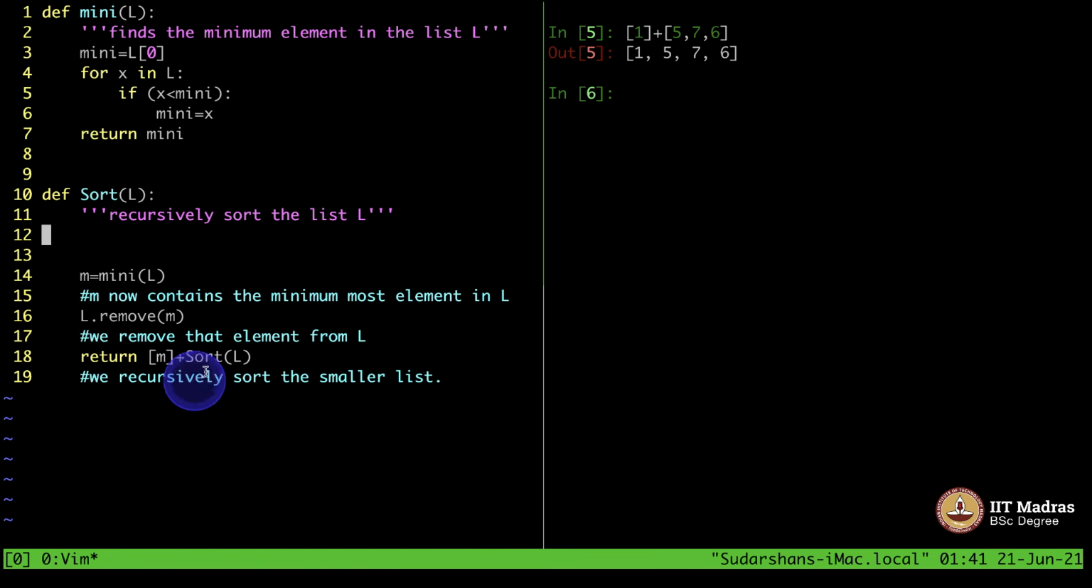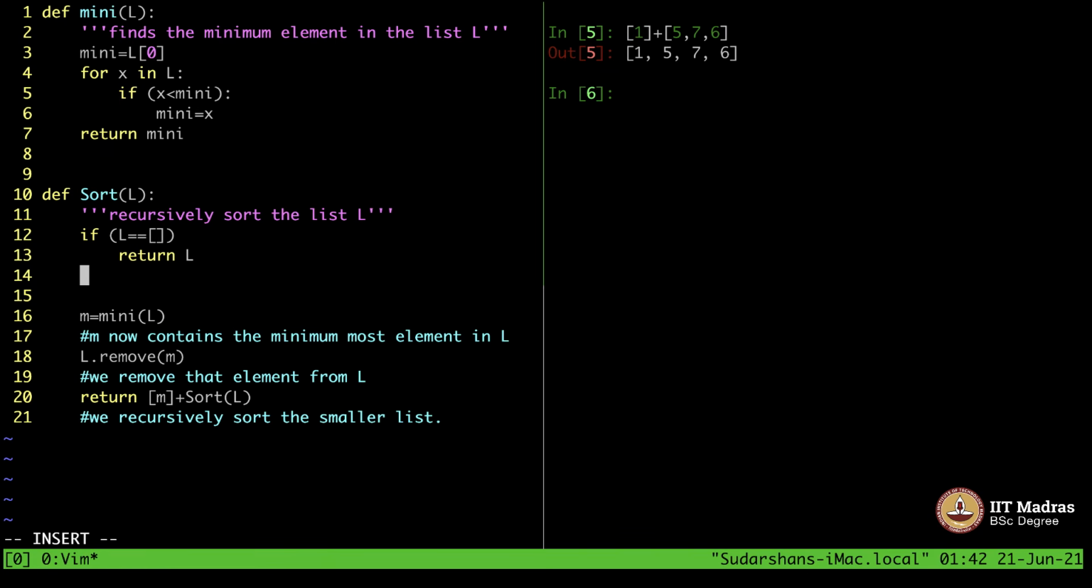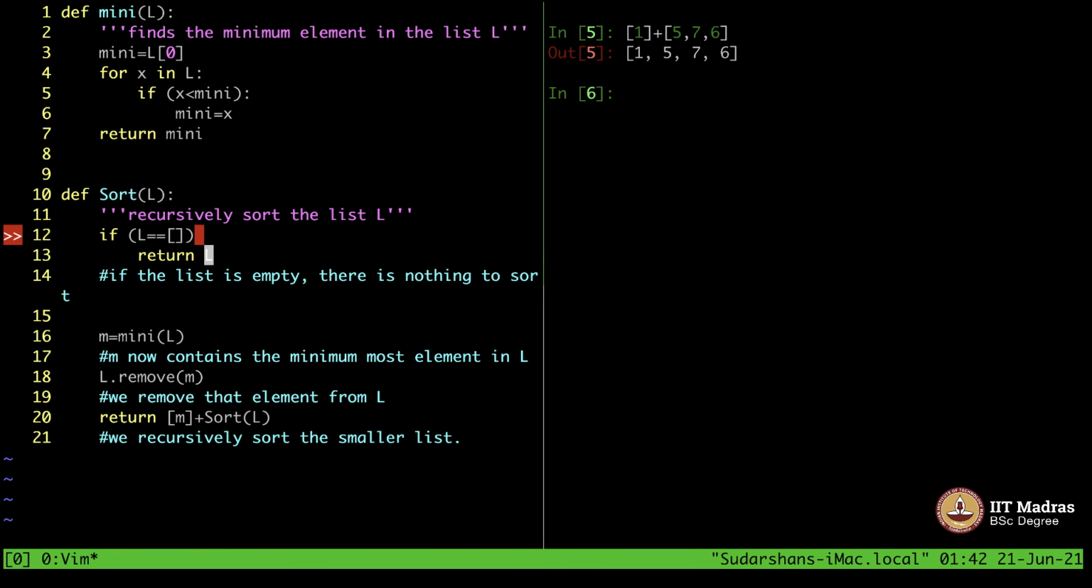Okay, but then what if the list is empty? Right, so we need to take care of those things. What if the list is empty? Let me write that down. If the list is empty, okay, then I simply return the list. The list is sorted already. Correct? So what does this mean? If the list is empty, there is nothing to sort. Correct? That's why you return the list itself. Okay, return the list itself.